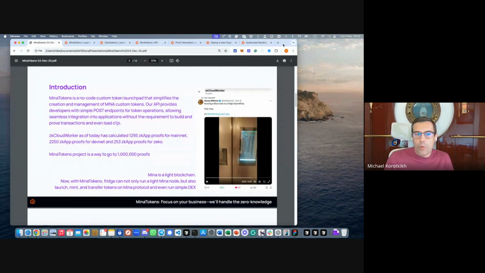Mina Tokens is a no-code custom token launchpad that should make working with fungible tokens on Mina protocol very simple. Our intention was to make it as simple as possible so everyone can use fungible tokens. As for statistics on ZK Cloud Worker, I just checked a couple of hours ago: we have 1,300 proofs calculated for mainnet, more than 2,000 for DevNet, and some for Zeka.